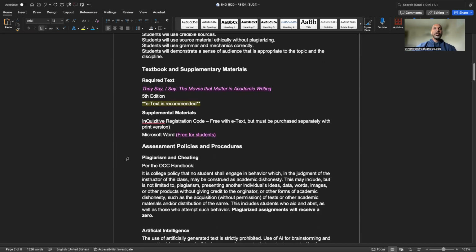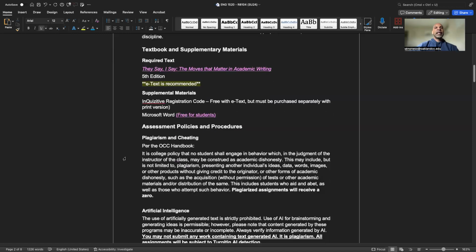Assessment policies and procedures, plagiarism. Okay, it is college policy that no student shall engage in behavior which, in the judgment of the instructor of the class, may be construed as academic dishonesty. This may include, but is not limited to, plagiarism, presenting another individual's ideas, data, words, images, or other products without giving credit to the originator, or other forms of academic dishonesty, such as the acquisition without permission of tests and other academic materials and or distribution of the same. This includes students who aid and abet, as well as those students who attempt such behavior. Plagiarized assignments will receive a 0.